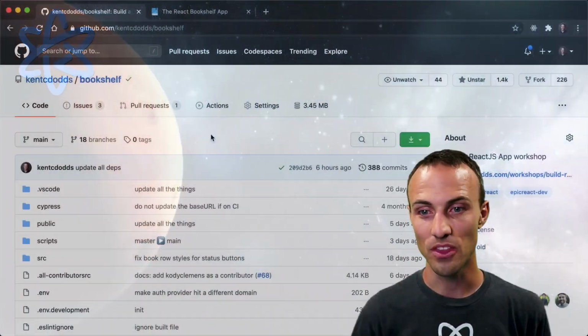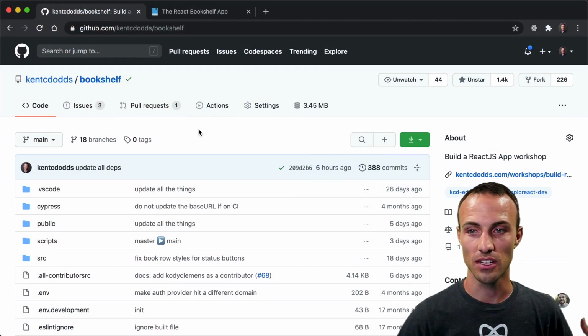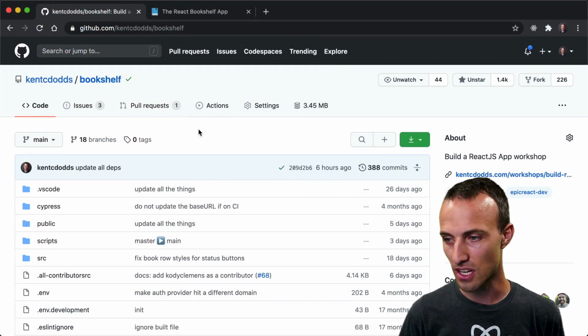That's why I love that I have built this bookshelf app for you, so that you can apply these things that you've been learning in a real application. So I'm excited. Let's jump in. Here is our bookshelf app. It's kentcdodds.com/bookshelf on GitHub.